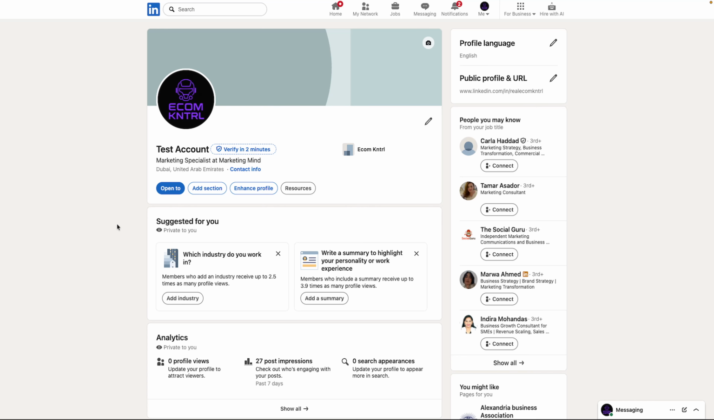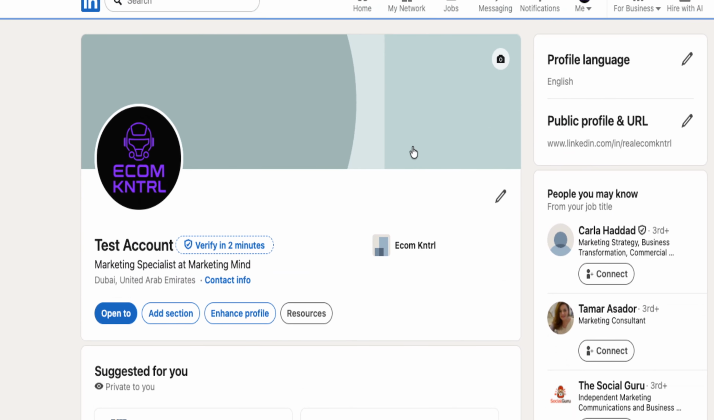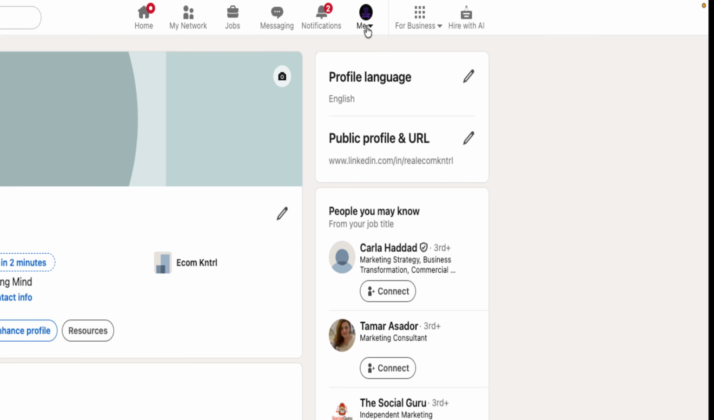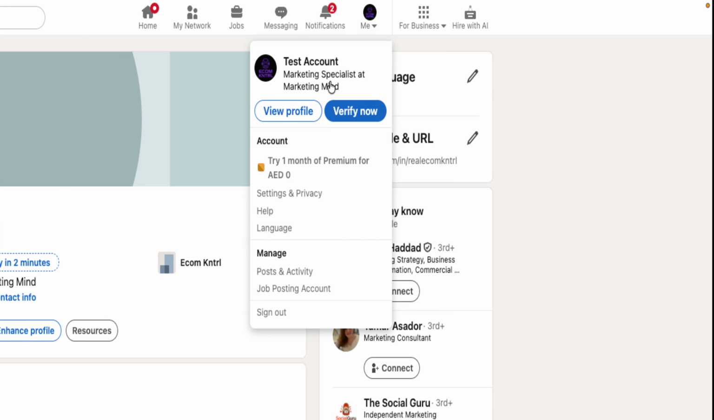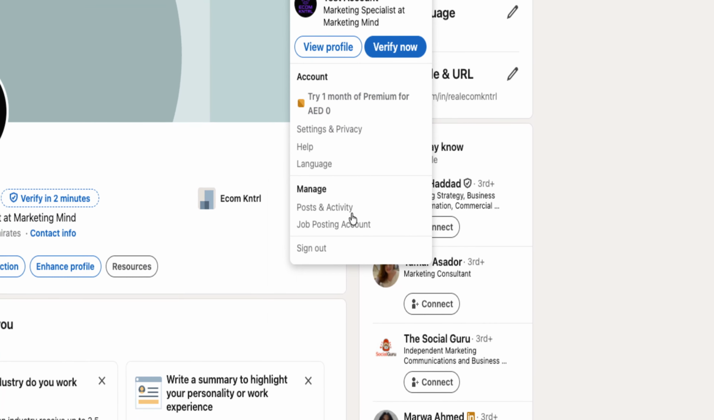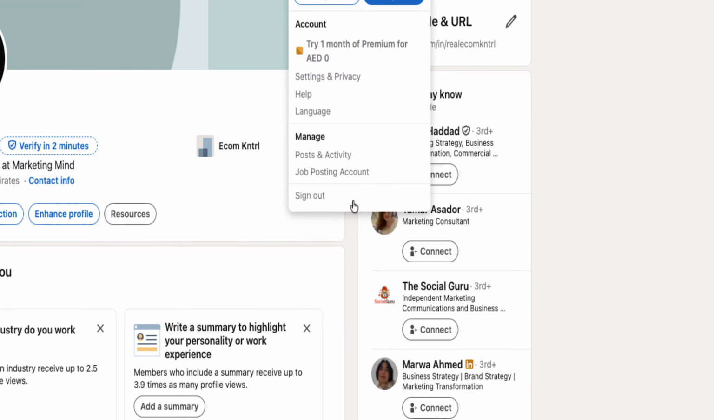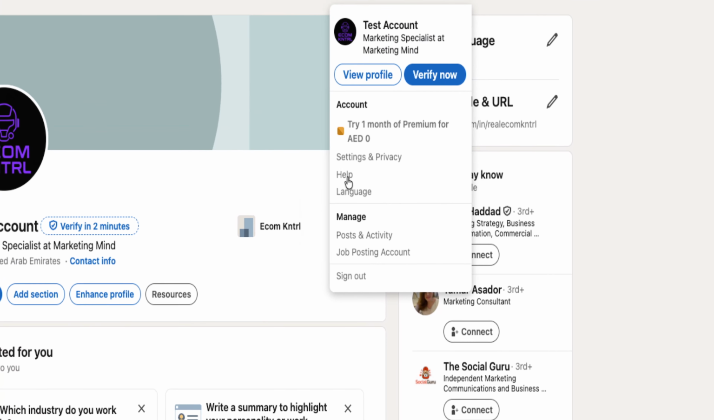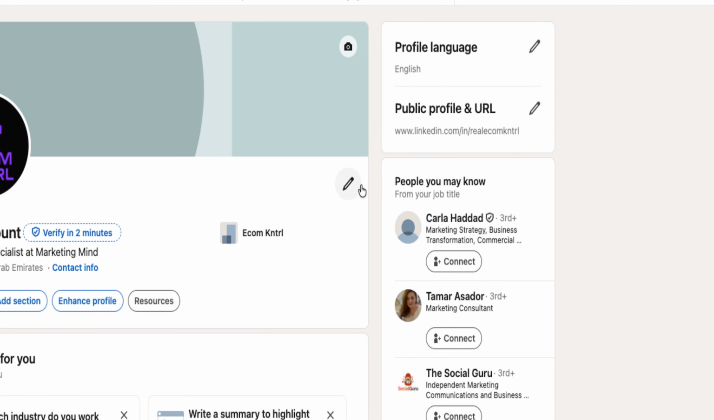Once you're on your LinkedIn dashboard, look toward the top row of the page and click on the Me dropdown. This menu contains your personal account options, settings, and additional tools connected to your profile. If you don't immediately see it, check the top navigation bar where LinkedIn places your profile-related shortcuts. After opening that drop-down, click on Help.